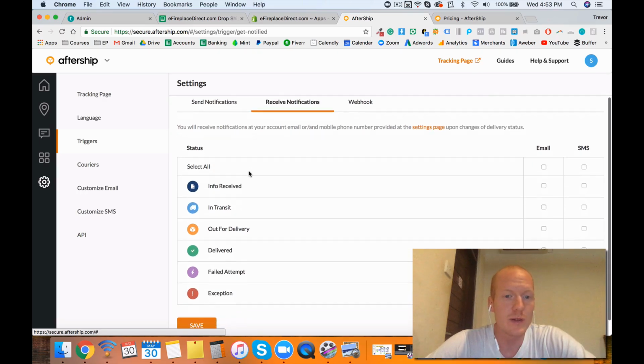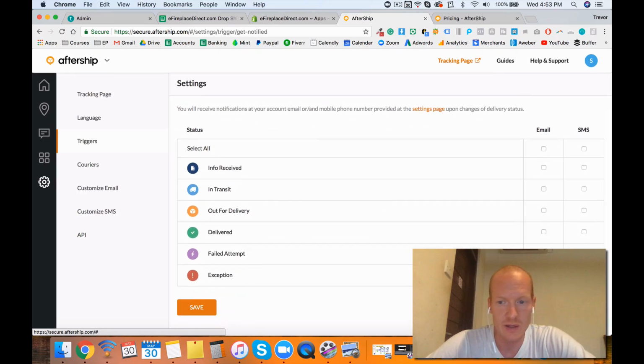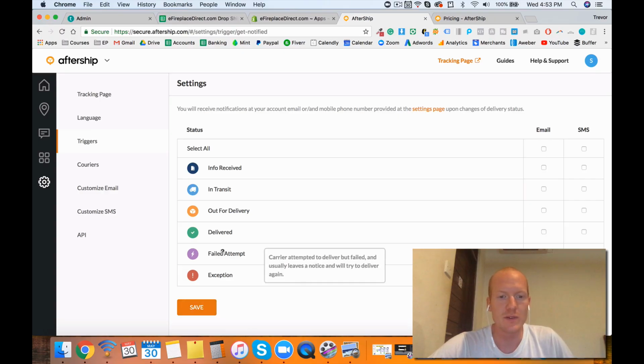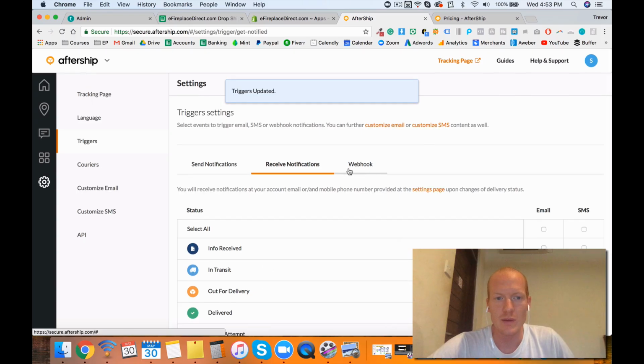And then you only need to receive notifications when there's a failed attempt or when there's an exception. We can also do it for when the product's been delivered, but we're not going to need that on our end. That's just going to get annoying. What we're going to do is, in our email marketing sequences, when a product is delivered, use that as a way to send them a new email flow that reminds them about the assembly or warranty and all that stuff. So just failed attempts and exceptions is all you need to get notified for. Okay, and that's it, guys.